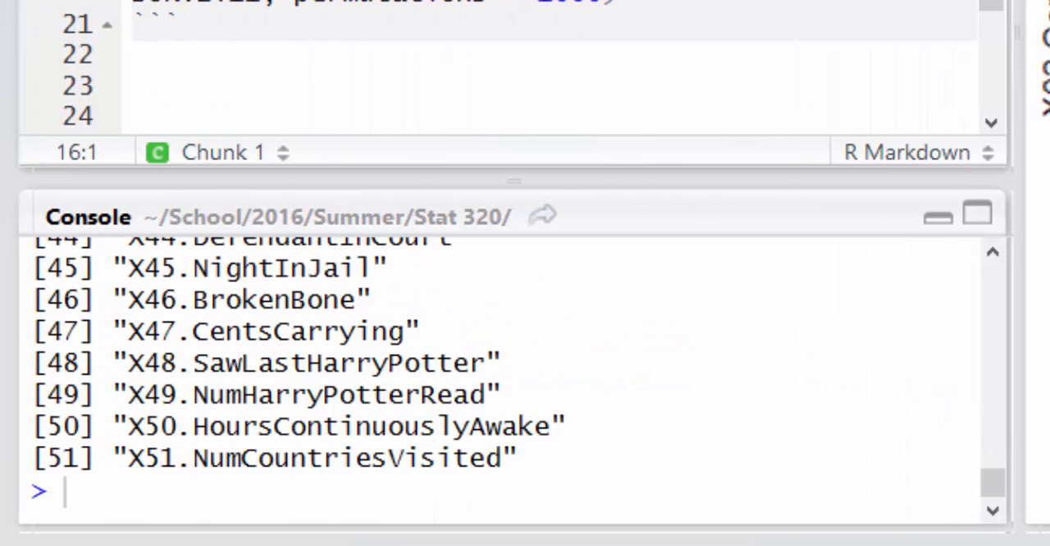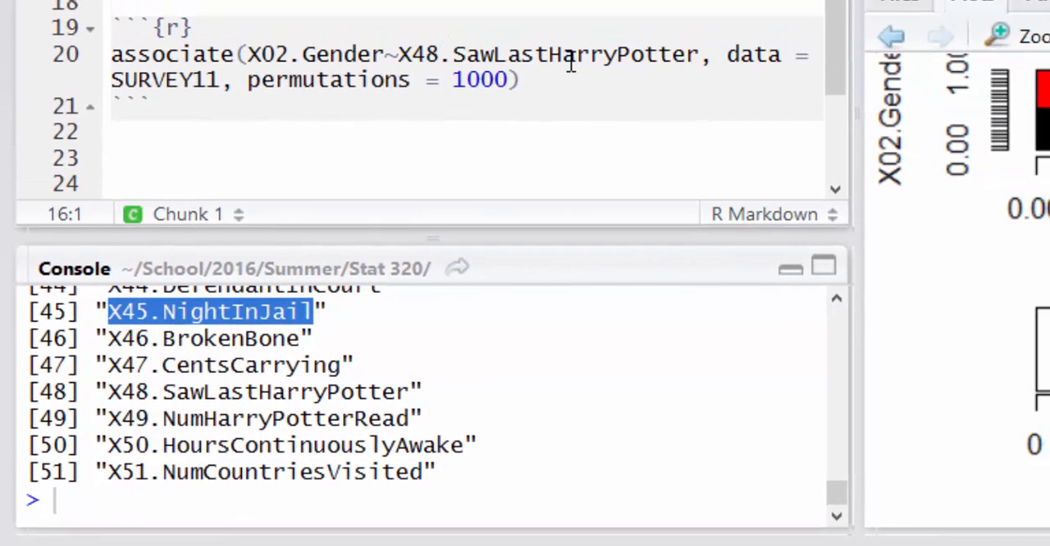Well, I'll be. What else? Have you spent a night in jail? I'm always going for things I think might have some sort of relationship. Let's see if whether you've spent a night in jail can explain someone's gender.